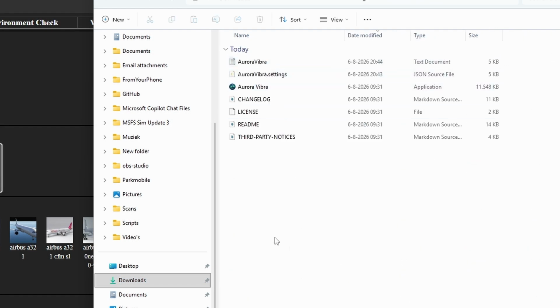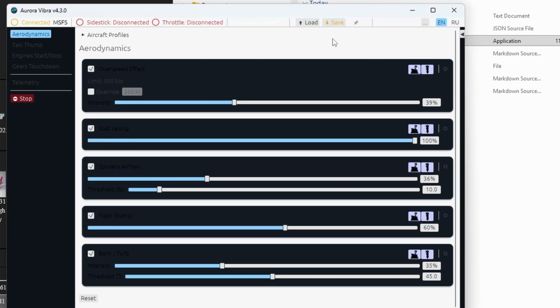Now the second tool is Aurora Vibra. So I already downloaded it. Again, I put the download link in the description of this video. The first time you start it, you need to make sure that you say, hey, I want to trust this tool, because it's not signed with a certificate. But the developer, I would say, provided the key, so you can simply check if it's valid, yes or no.